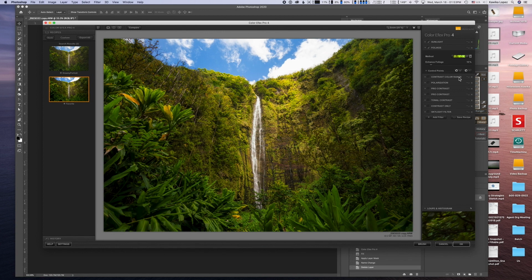Okay, let's skip color contrast, or contrast color range. I always get that mixed up. We'll skip polarization. I think we'll go down to pro contrast. So what this does is I have just the dynamic contrast turned up to 20% by default in this recipe. Dynamic contrast acts a little similar to the clarity or the texture slider in Adobe Camera Raw. So let's turn this on.